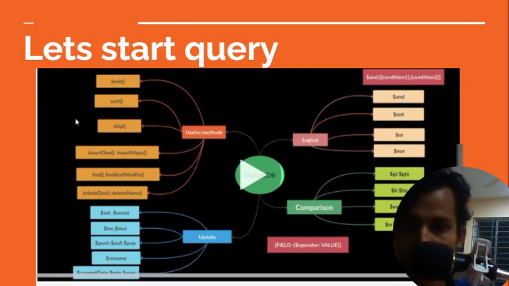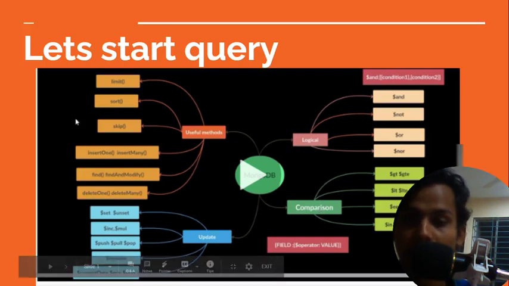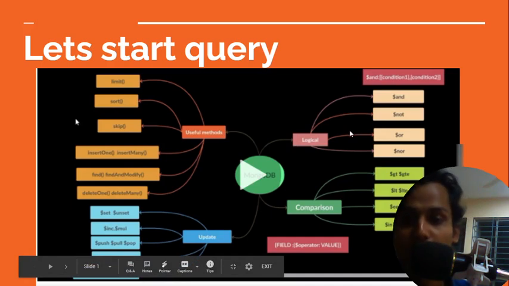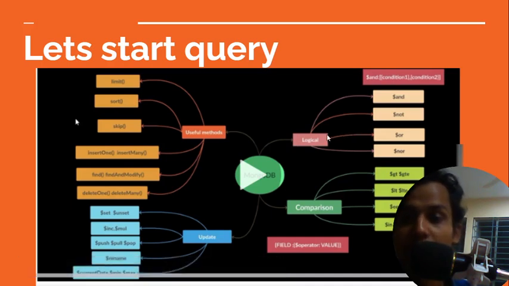Hi everybody. In our previous tutorials, we have been seeing our useful methods. Now we will be seeing comparison operator. How does this comparison operator work in our MongoDB database? And in the next one, we will see logical operator.